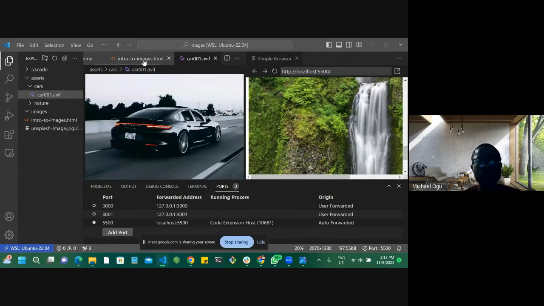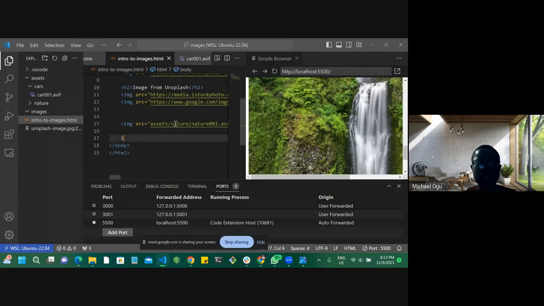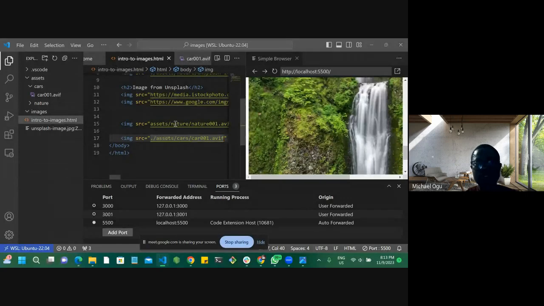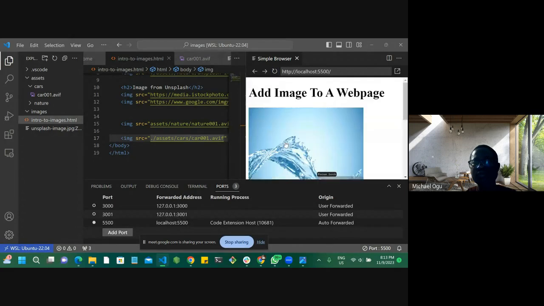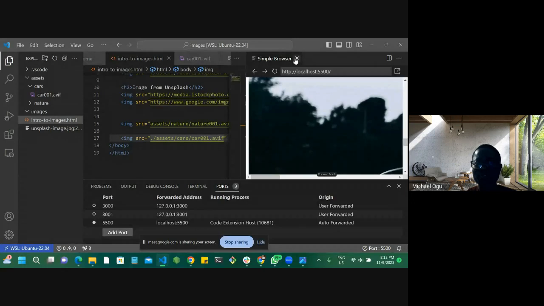If I want to show that image, I just need to come here, anywhere on the page, and add an image with the source. This time it's in assets. Like I said, you can just type assets or start with dot, it's the same thing, just saying that it's the current folder. Cars and car 001. If I do that and open the browser, the car image is here.